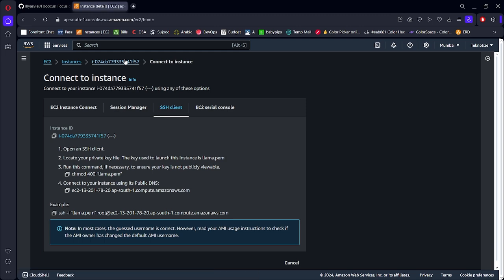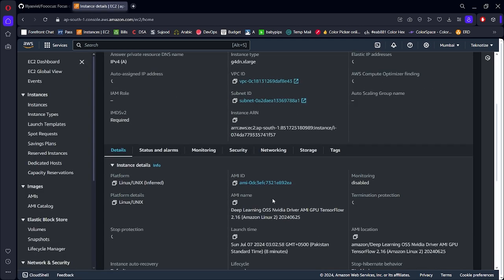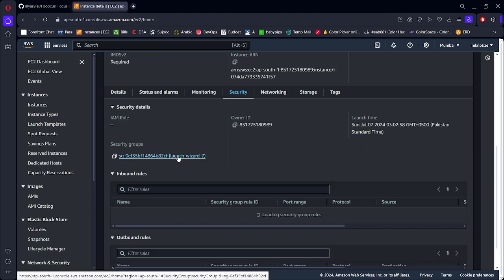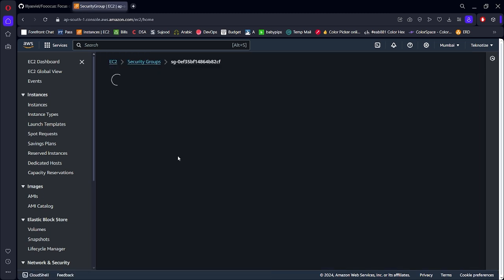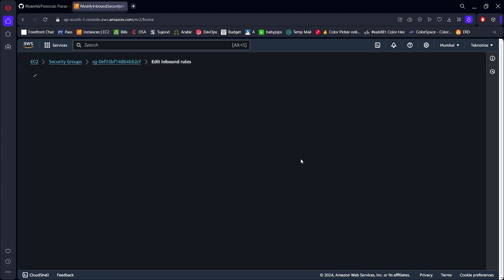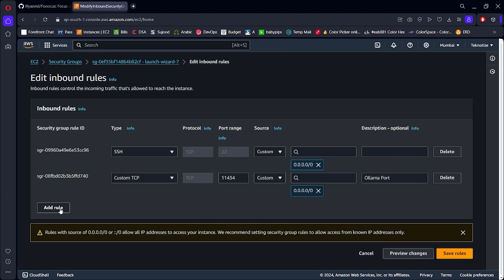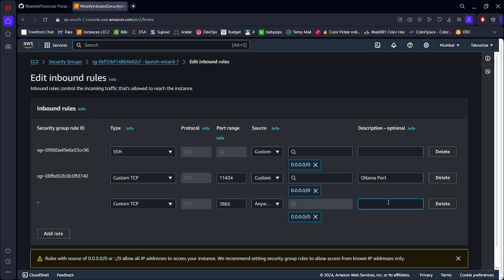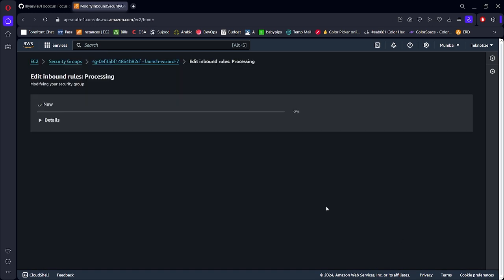Alright, let me edit the security group for it. Head over to the security tab and click on the security group that is assigned to this instance. Click on edit inbound rules, add rule. Now this is a custom TCP. Port number we've copied, 7865, and we'll select anywhere IPv4 and we'll name it Fooocus. Right, now we'll just save the rules.